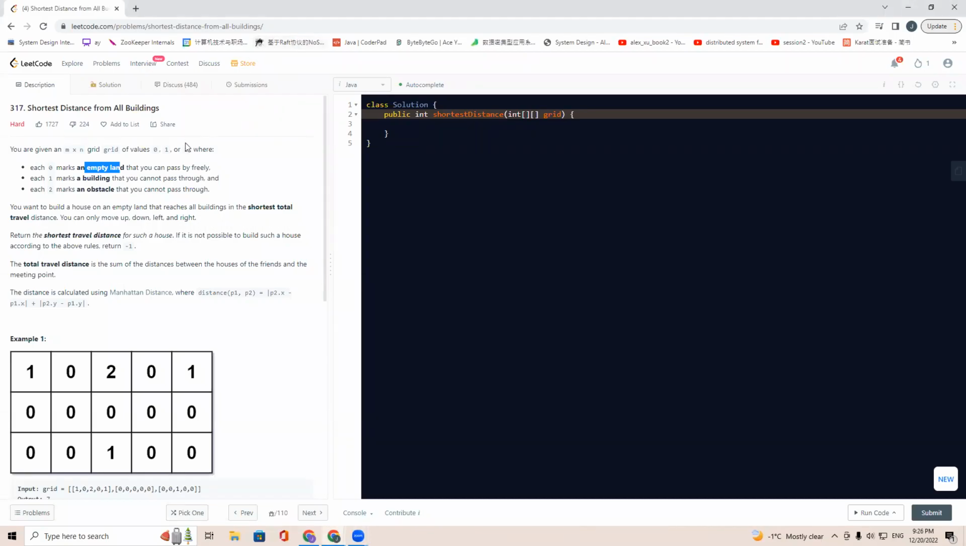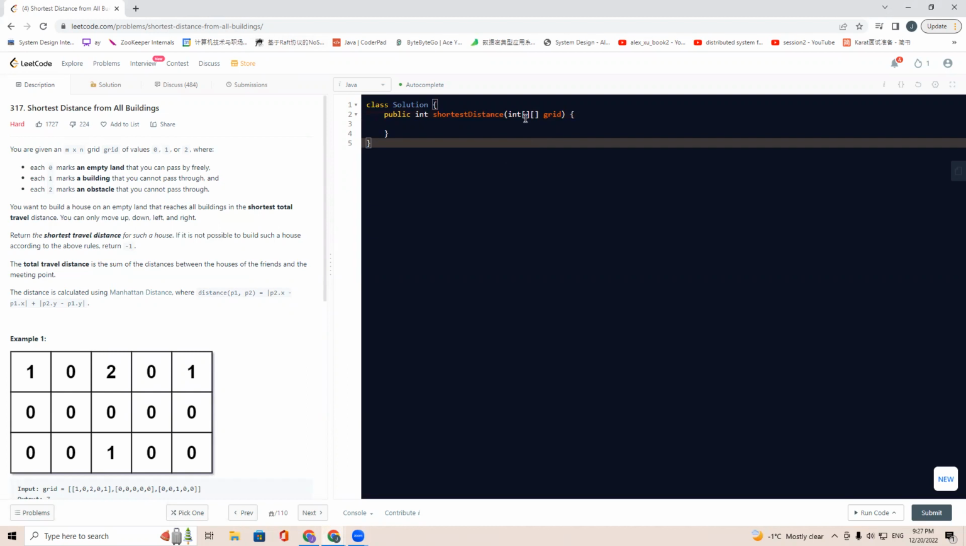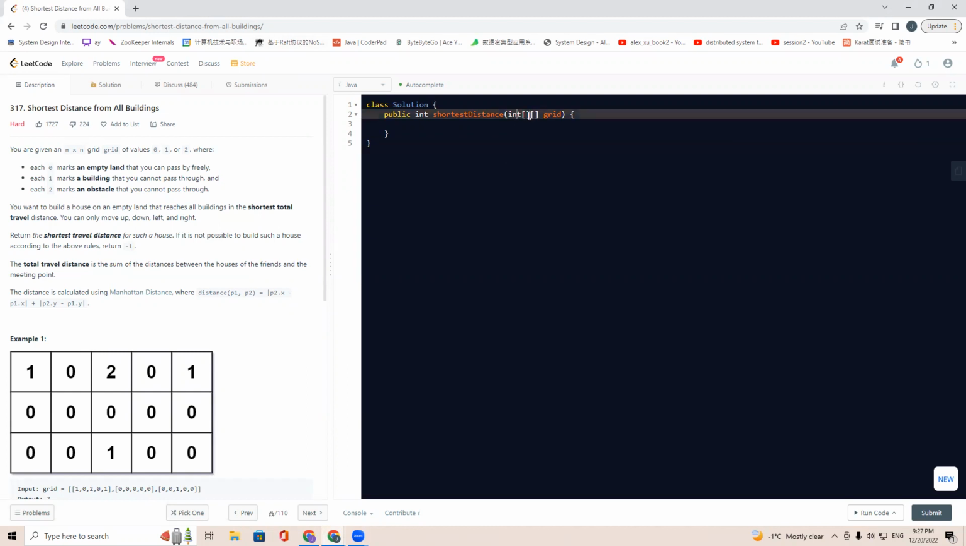Let's go to LeetCode 317, Shortest Distance from All Buildings. For this question, it gives us a two-dimensional integer array grid. And in this array, there are three types of value: 0, 1, and 2.